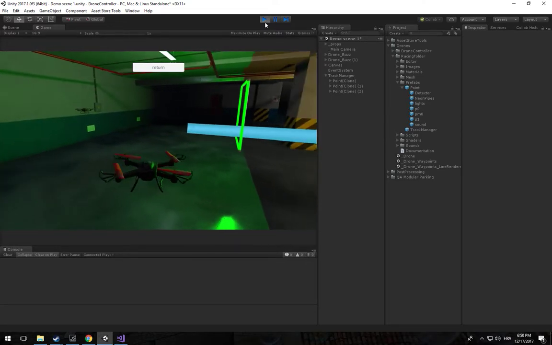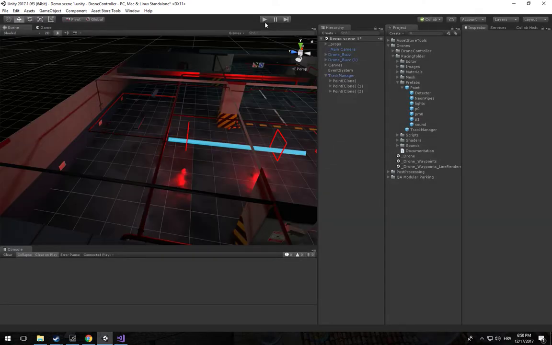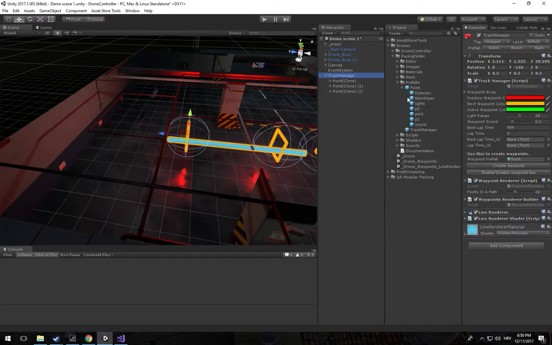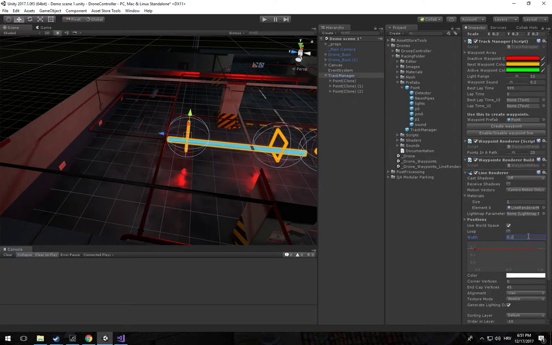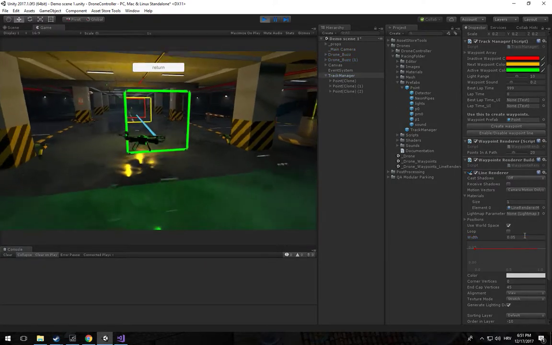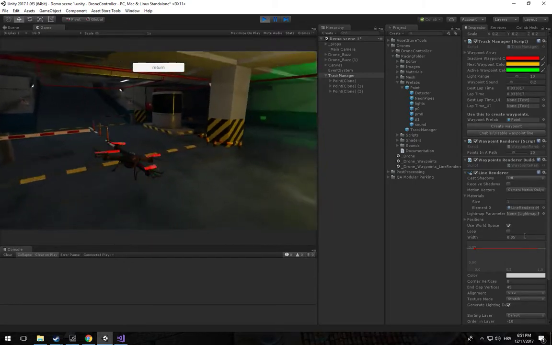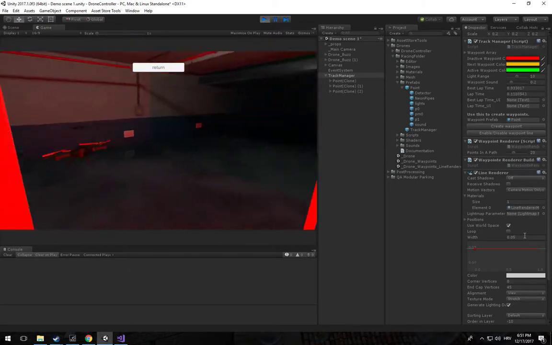Just the line renderer is too thick, and actually we don't need it, but if you want to keep the line renderer, I will multiply it by 0.8. Wrong value. Yeah, I'm gonna go ahead and say 0.5. The line renderer works as expected, so yeah, that's pretty nice.